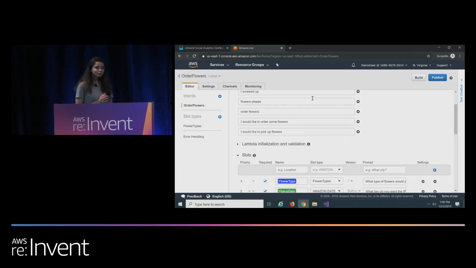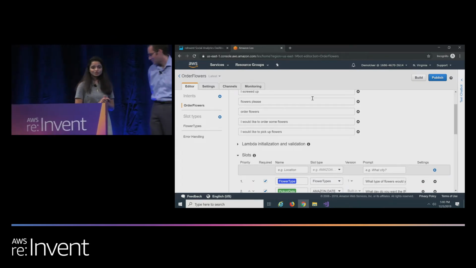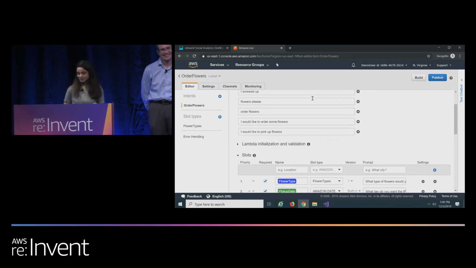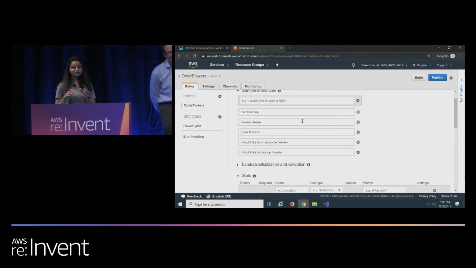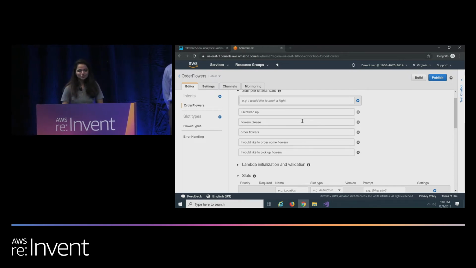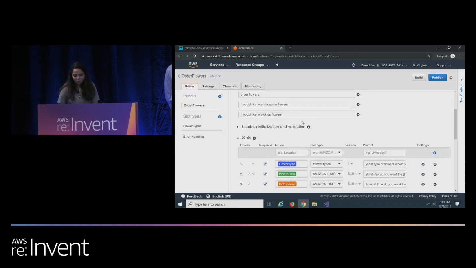So when do people usually ask for flowers, right? When they have screwed up, especially guys. So we have an utterance like I screwed up. So if you type in I screwed up, it will probably tell you what flowers do you want to order. So you can have any of these utterances here. It's up to you. You decide on what utterances you want people to use.